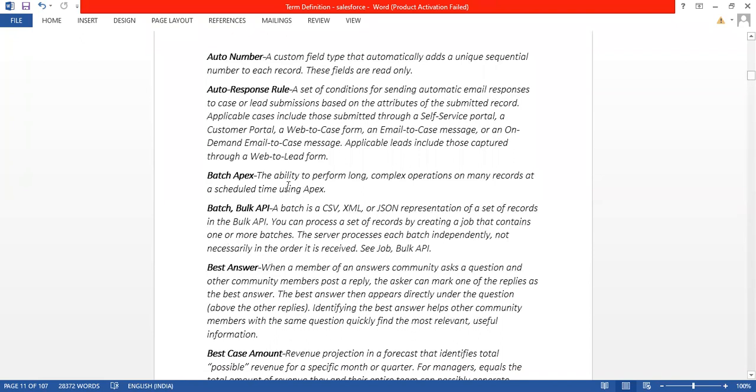Next, batch Apex: the ability of the platform to run complex operations on many records at a scheduled time using Apex.